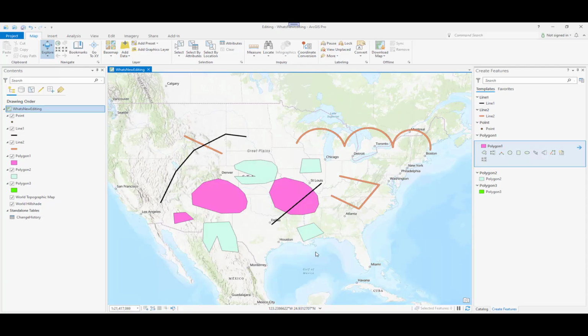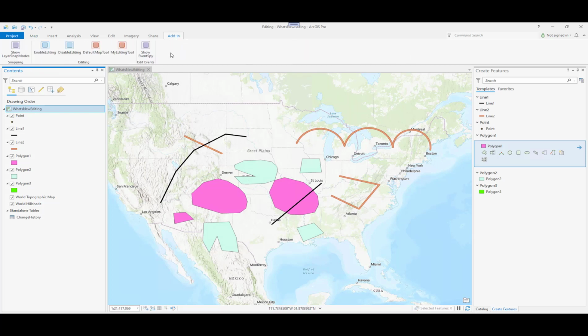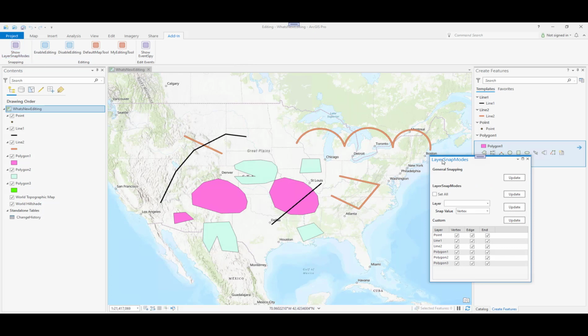Thanks, Sean. Here I am in ArcGIS Pro with a very simple project. I have a number of point, line and polygon layers in my TOC, along with a random assortment of features that I've created in those layers. I have an add-in loaded that has a number of buttons here on the ribbon, which we'll be using in demos throughout these tech sessions. The first button here, Show Layer Snap Modes, launches a doc pane which has a UI configured to help me control layer snapping.